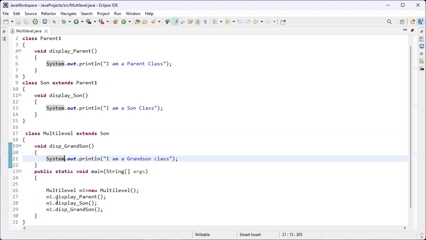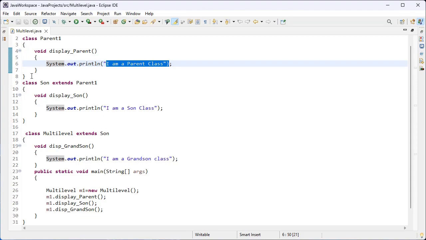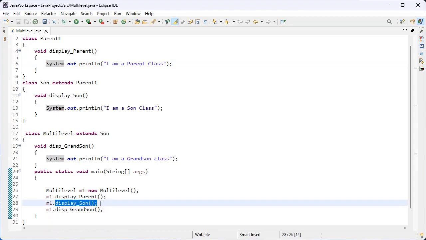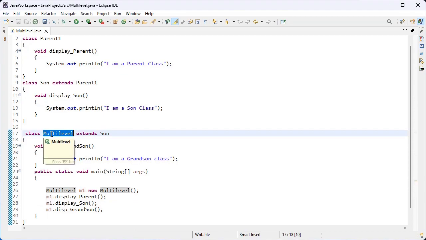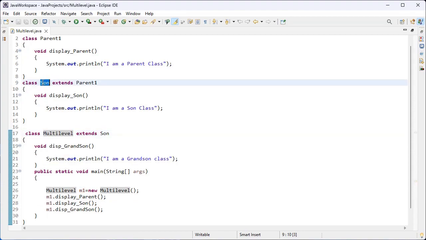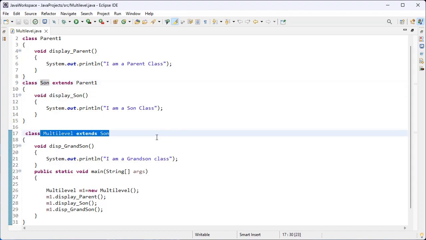So m1.display parent: the control jumps from the 27th line to the 4th line, and this statement will be printed on our console. Again the control jumps from the 8th line to the 28th line. Here we have display son, and the object is the same, the object of multi-level only, not the object of son. No need to create an object for son because of inheritance; I can use the object for multi-level. The control jumps from the 28th to the 9th line.